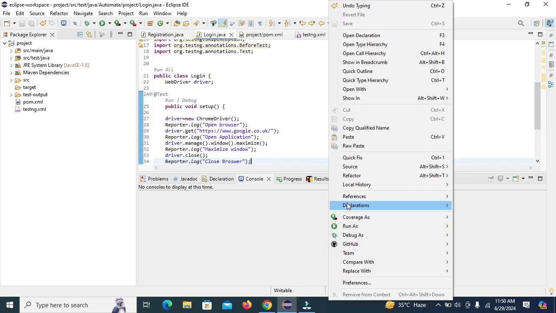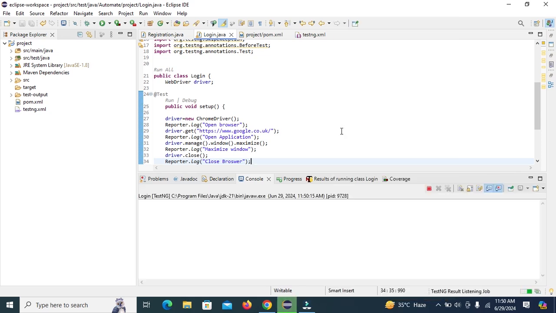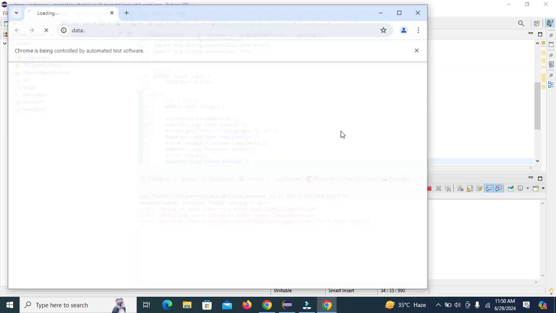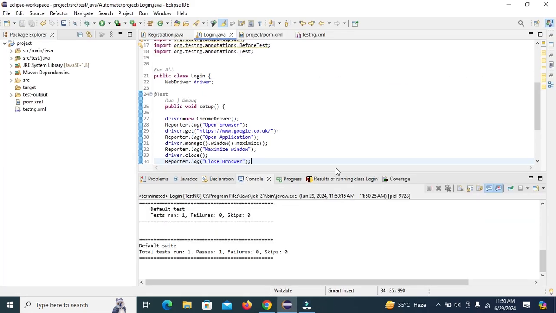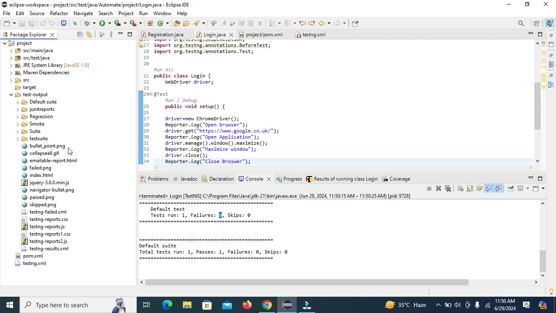Let's run this script and then we will see how to view the report in TestNG. Chrome driver is opening, navigating to this URL, and then closing the browser. In the console you can view the total tests run is equal to 1. There is no failure, so failed tests is equal to 0. Click on test output and then click on index.xml.